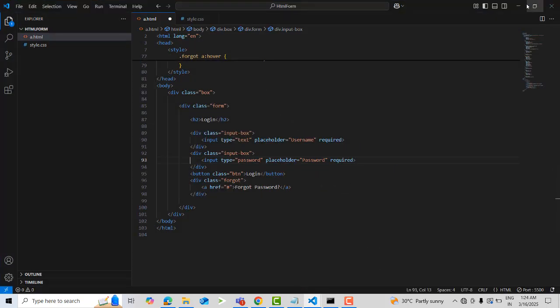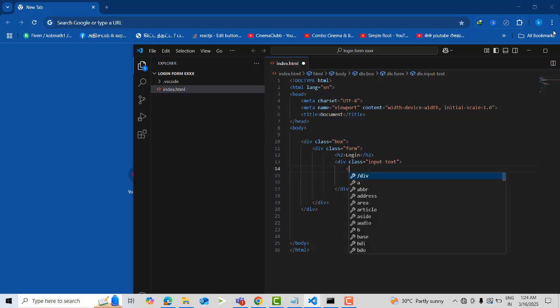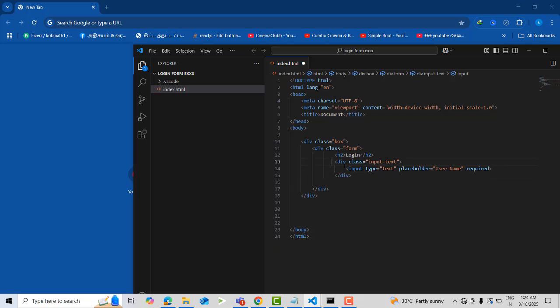After that, we have to write the input type text, with placeholder username, and required. Same thing: Control C to copy, Control V to paste over here, and paste over here for the third one.